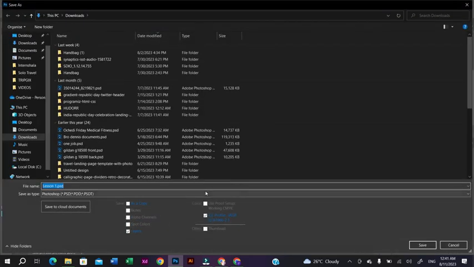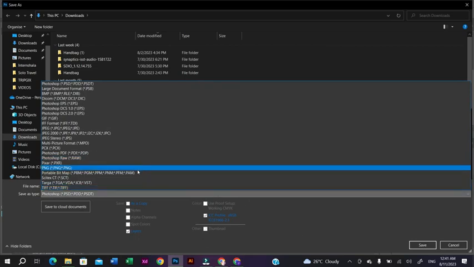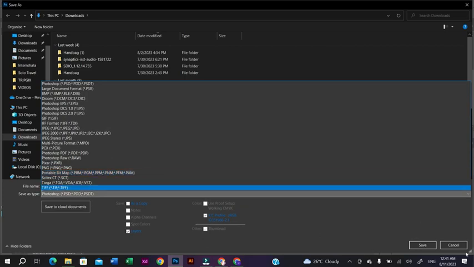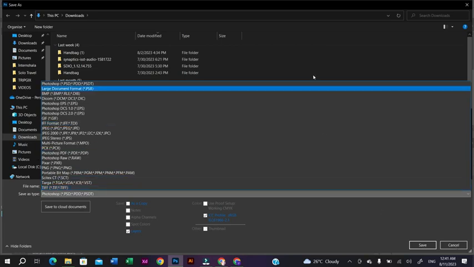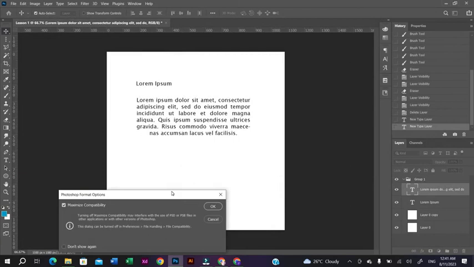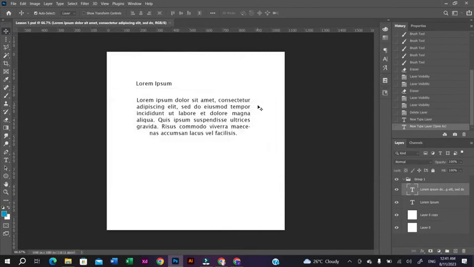Since our file was already named lesson 1, you can save it directly, or you can choose the file format you want to save it as here. You can save it as PNG if you want to export it as a picture, or as PSD, which is the Photoshop document. All the file formats are here. For the purpose of this class, we click on save. Now it will come up with this option. Once you see it, just click OK to save our document.